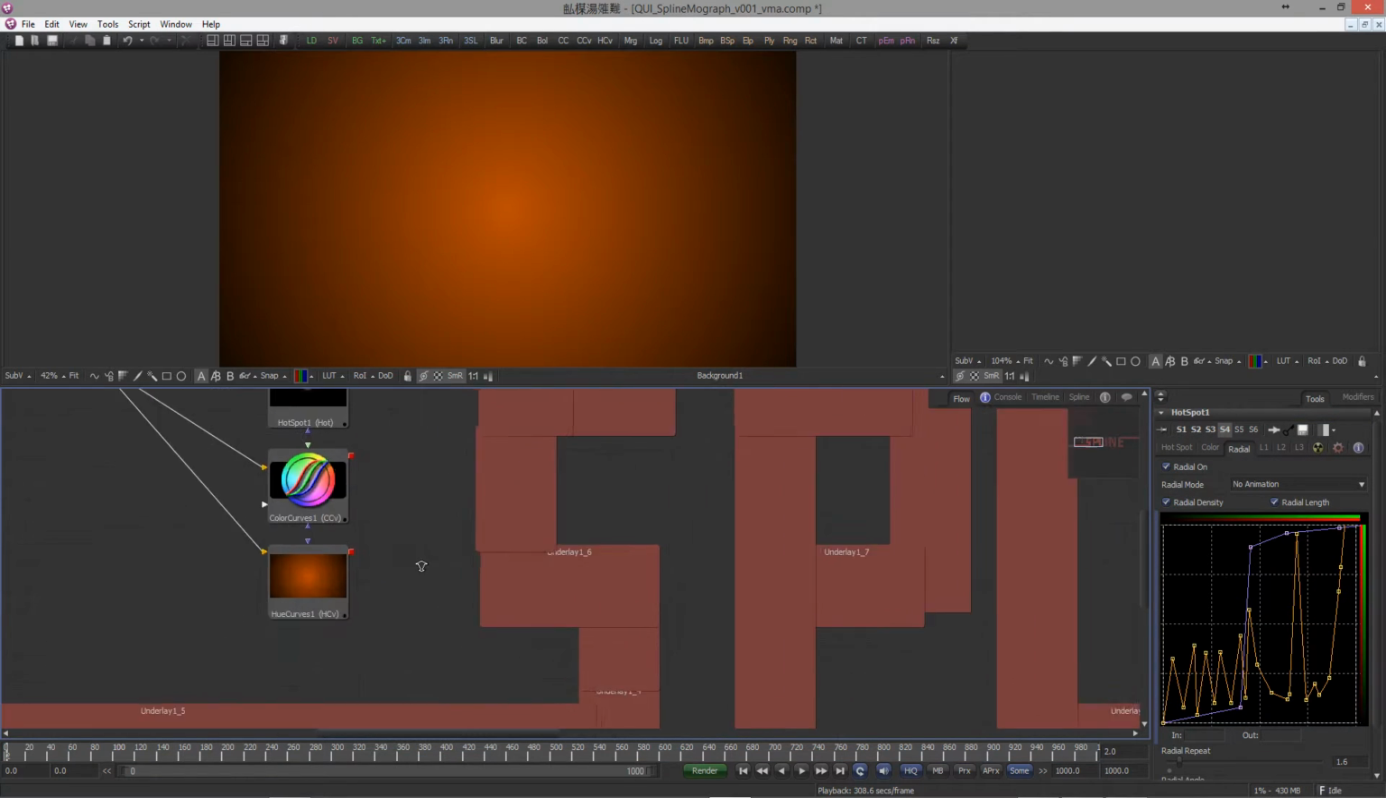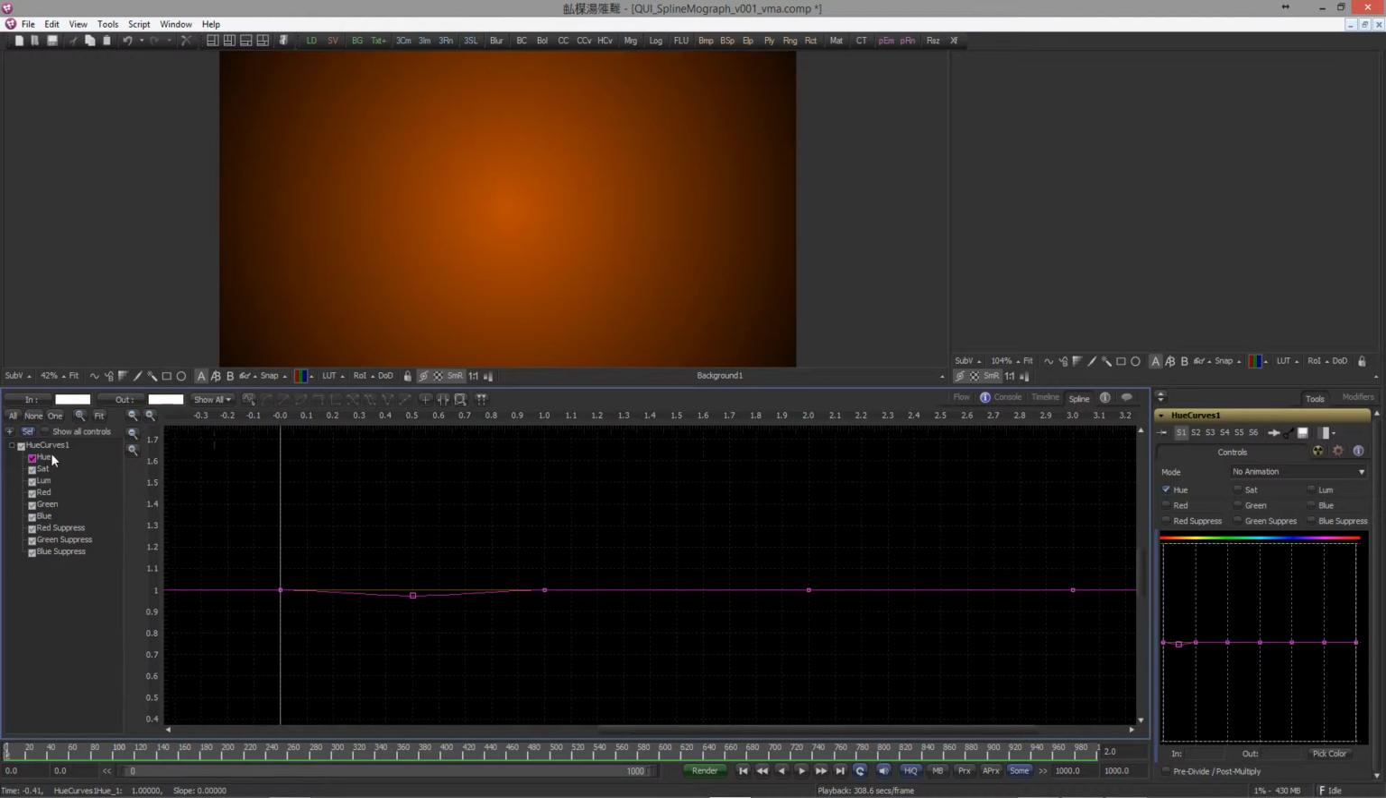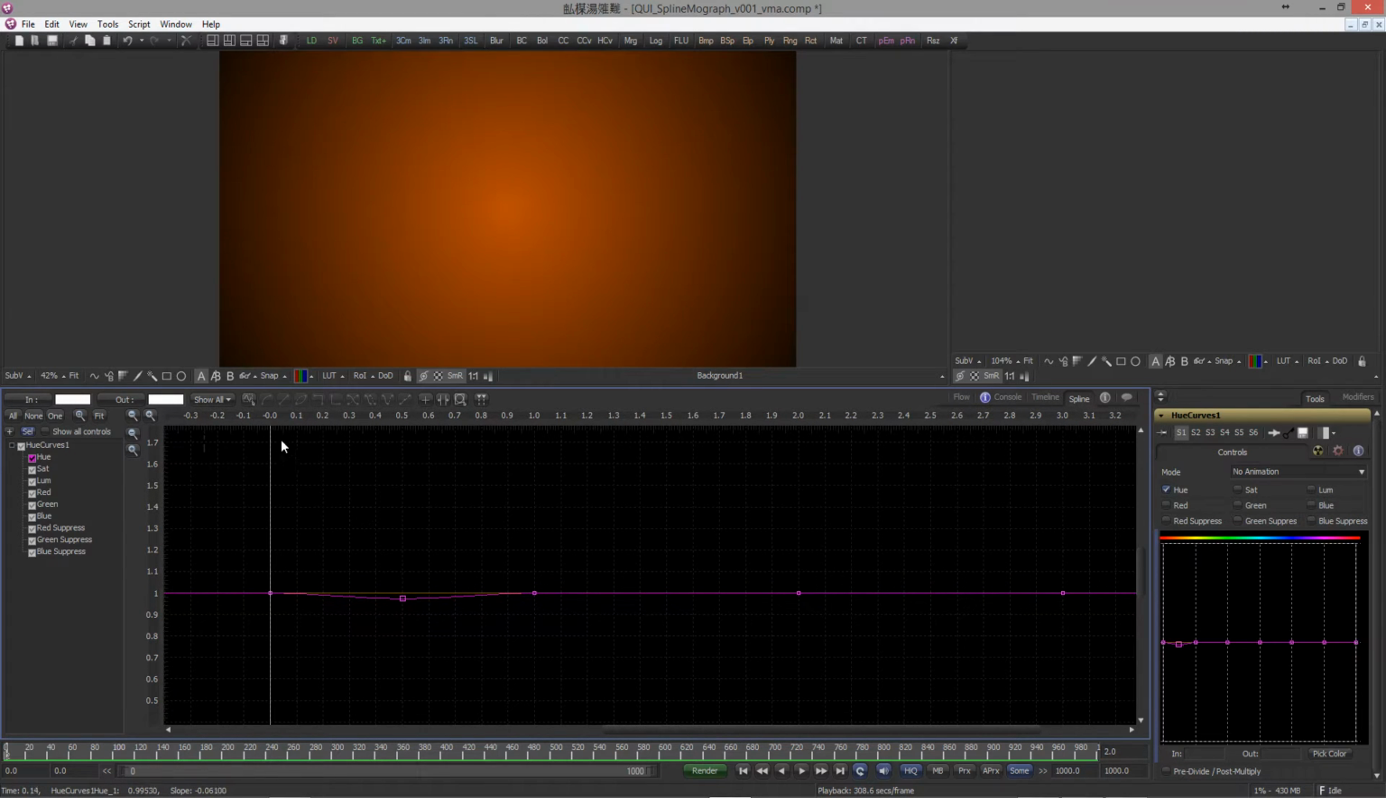Now let's talk about the hue curves. Hue curves is a very powerful tool because you can do very precise adjustments in the hue, saturation, luminance, the red, green, blue channel, or you can even use suppression. If you select one of these tools and go into the spline editor, you can see that all of the curves available here are also available in the spline editor, with the difference that you have a lot of space.